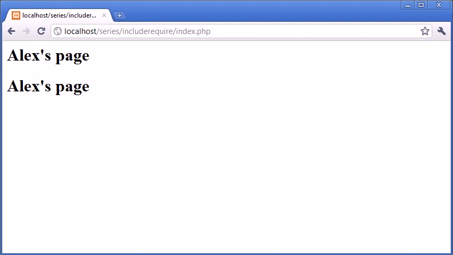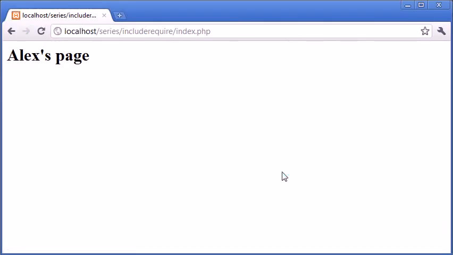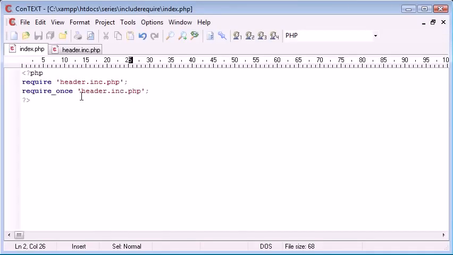Now bear in mind that throughout this whole process we can use the include once as well as the include. So require once header.inc.php and require header.inc.php. So now what this has done is it's required header.inc.php once, but then it's required it again without using the once. So let's try and swap these around and see what result we get out. Okay, so you can see that what's happened is we've already required, or included if you like, the header.inc.php.